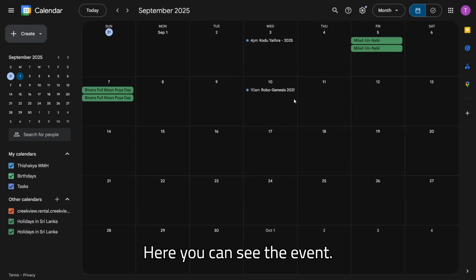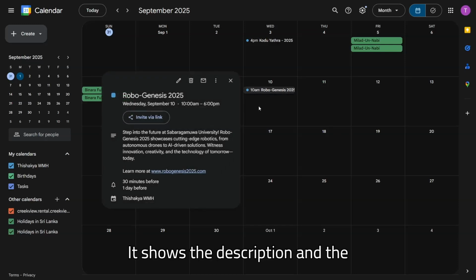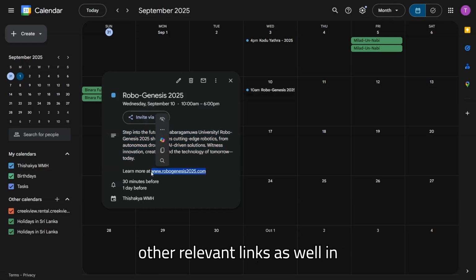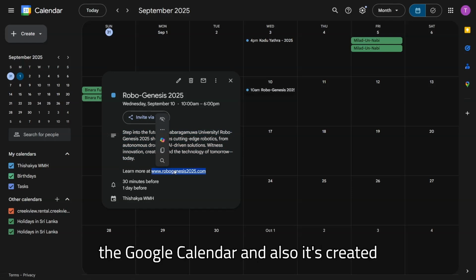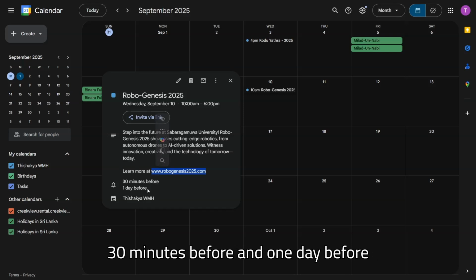Here you can see the event RoboGenesis. It shows the description and the other relevant links as well in the Google Calendar, and also it's created 30 minutes before and 1 day before notifications as well.